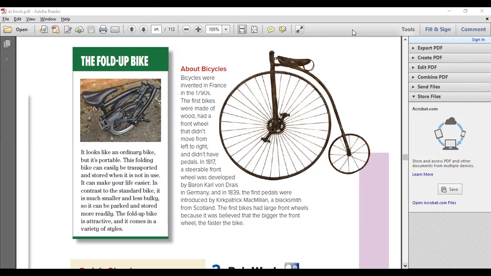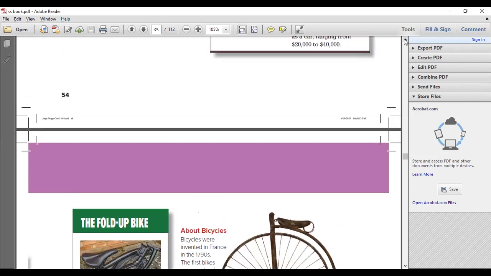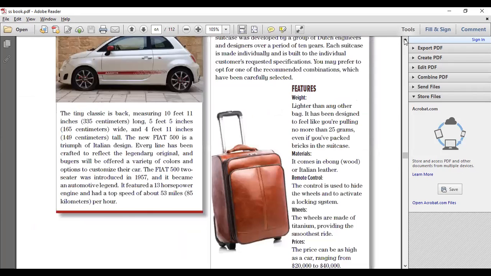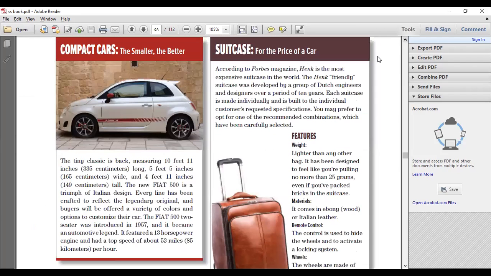Okay. Now let's talk about the first thing that he has mentioned, which is the compact cars. Now, the thing that they say is that the smaller, the better. What about you, Ola? Do you prefer the cars to be smaller, or do you prefer them bigger? I think bigger. Yeah, I prefer the bigger one.